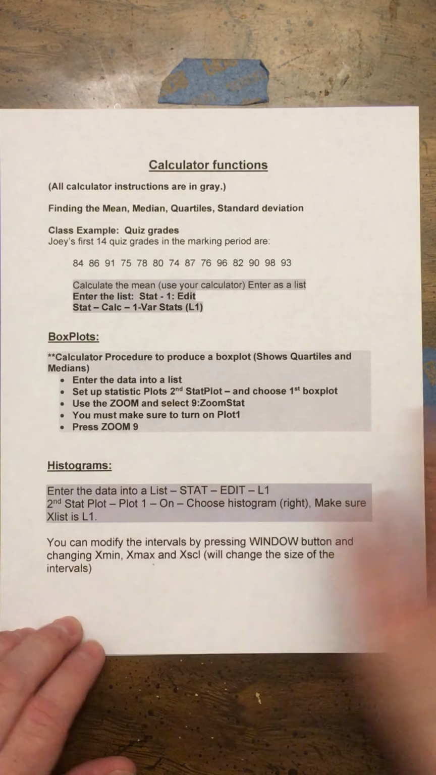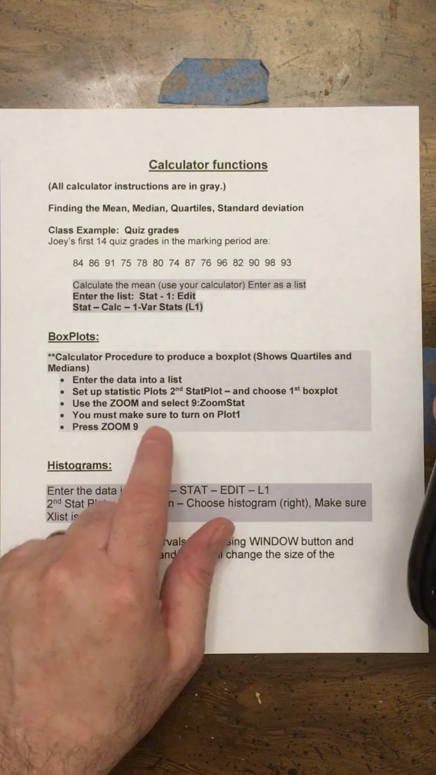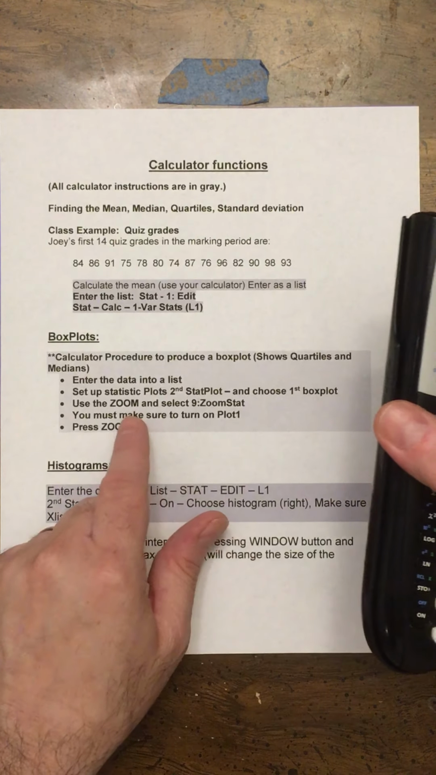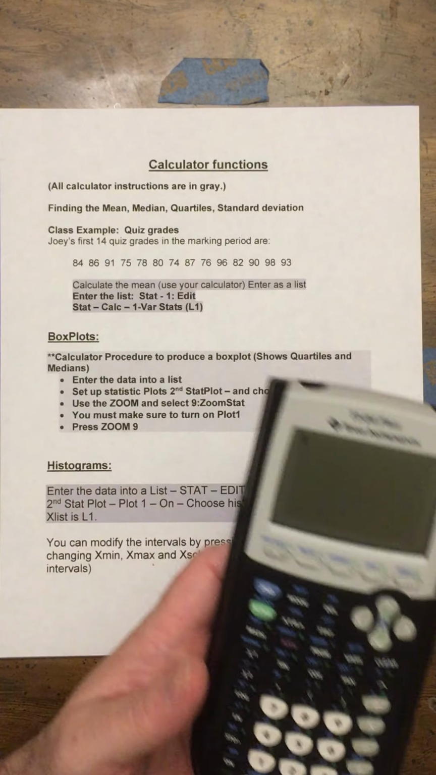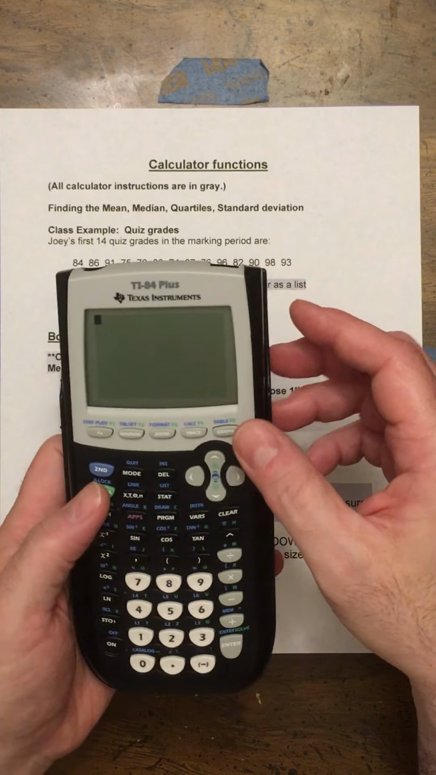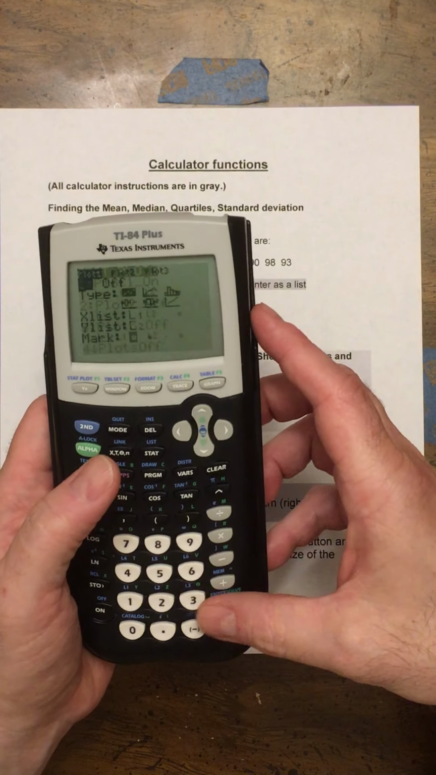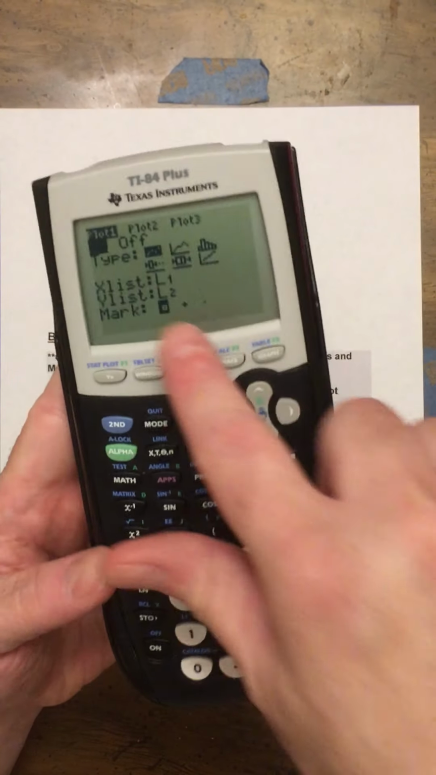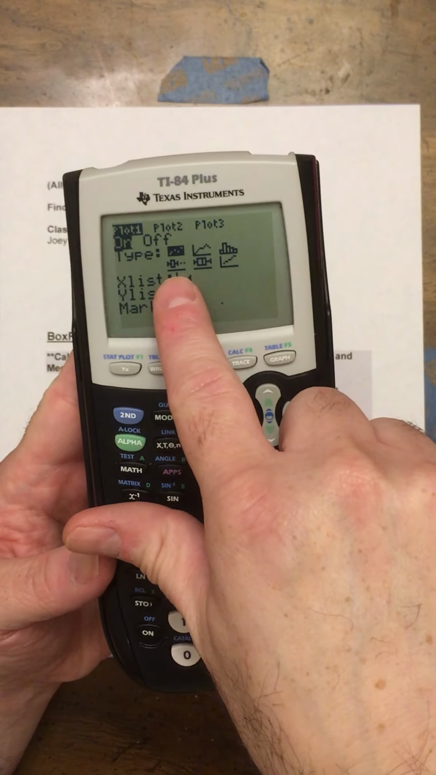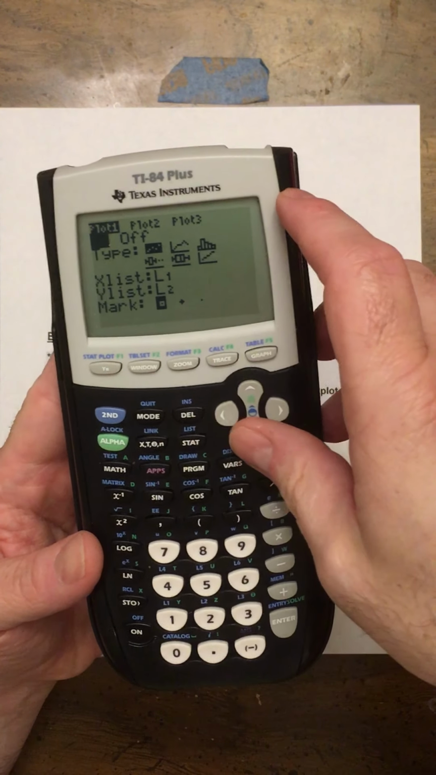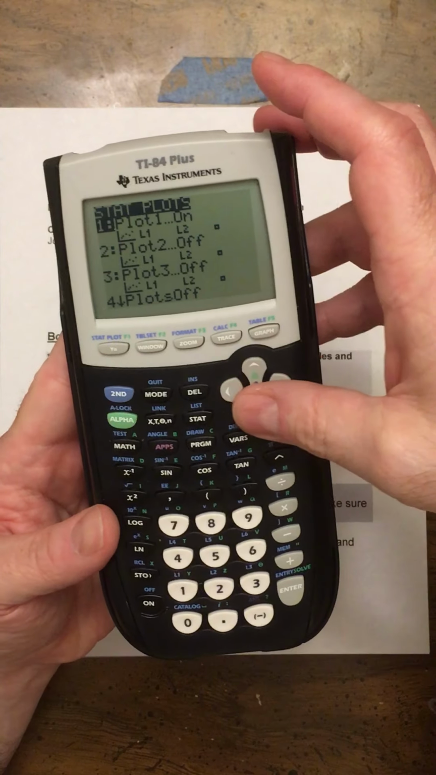Again, if you're going to do a box plot and you want to actually see what it looks like, it's again one variable stats. You obviously put your data in. Then you're going to go to second y equals, which is the stat plot. And you have two types of box and whisker plots here. This one will show you the outliers and this one won't. You've got to put your plot on. Oops, let me go back to that.